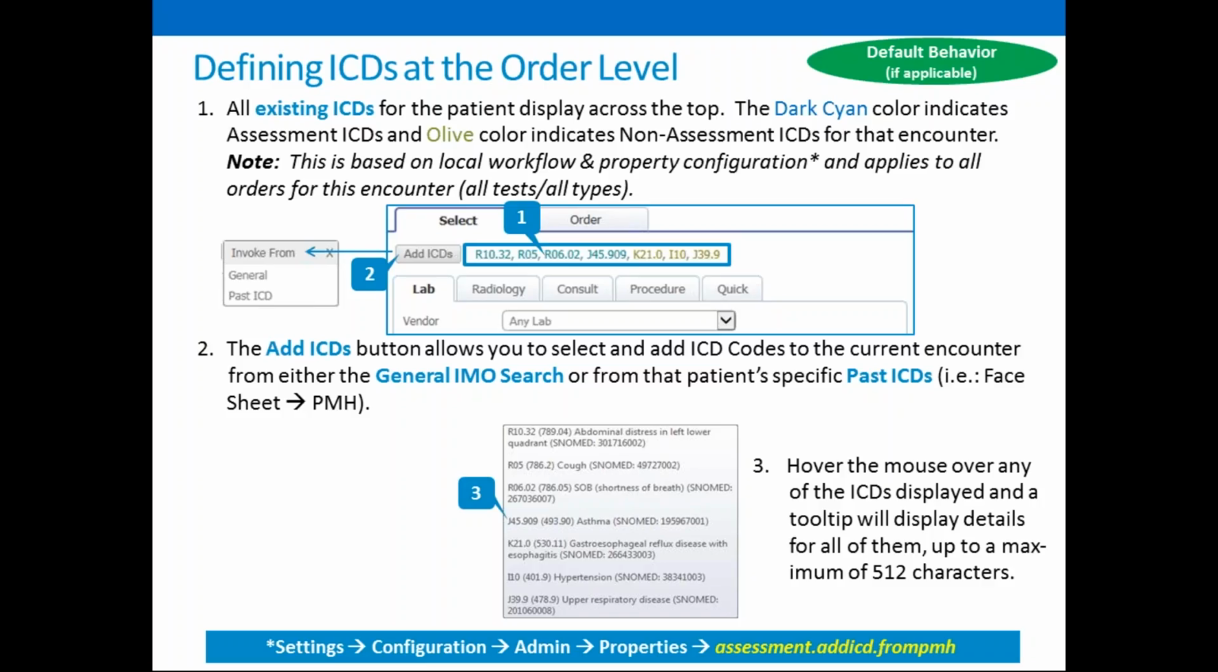You notice at the bottom, there is a property that you may choose to use in your practice or not, where past medical history diagnoses automatically populate your assessment when the patient is marked arrived. So if that property is set to yes in your practice, and that patient had diagnoses in medical history, when they got marked arrived, they were automatically populated to the assessment. They will also show up here in the blue color underneath the number 1. You've also got olive green ones there.